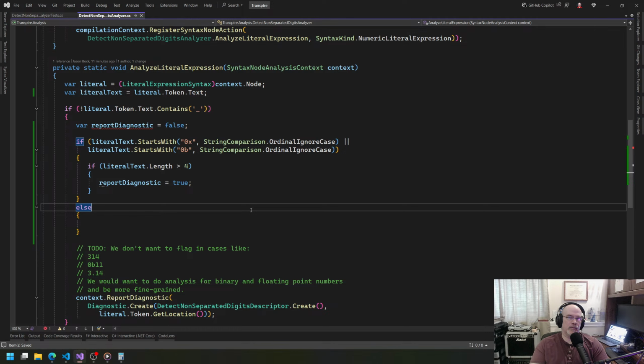Well, I think another way you can format a literal is if you put a dot in it. If you put a dot in it, then that means it could be either a decimal, a double, a single, a half.